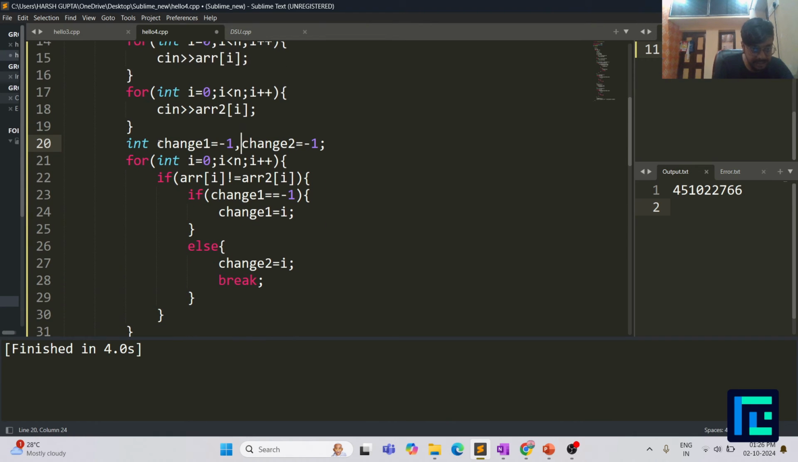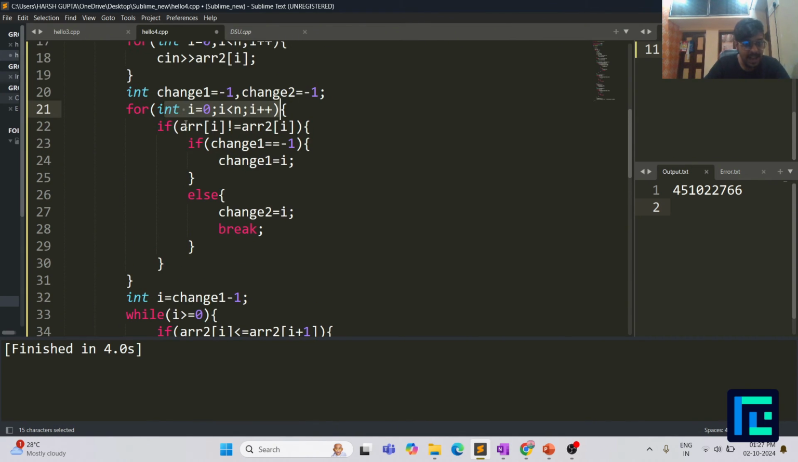Now there are two values, change1 and change2. Change1 basically tells me the first index at which we got a different value in the main array and the modified array, and change2 tells me the last index at which that was found. So I initialized both of them with -1. Okay, I simply started iterating. If ARR of I is not equal to ARR2 of I, that is, at this particular index the values are not the same, then if I have not modified my change1 till now, I write change1 as I, else I write change2 as I.